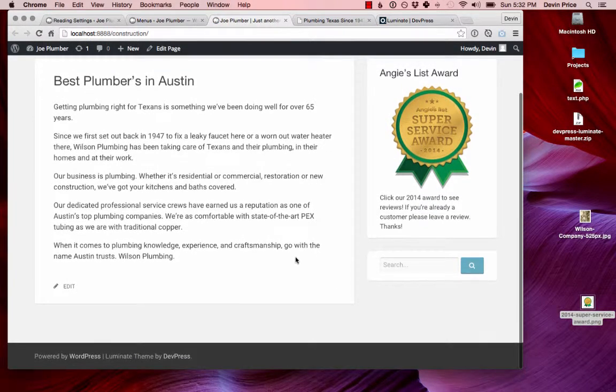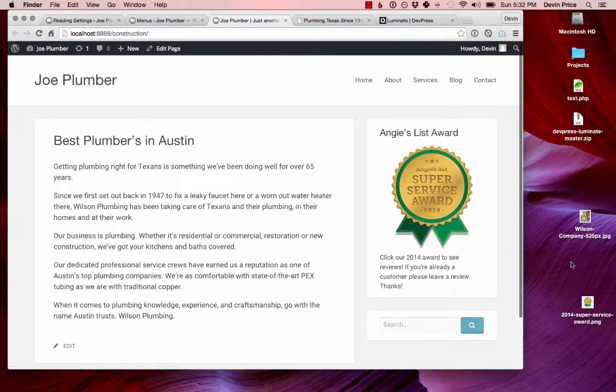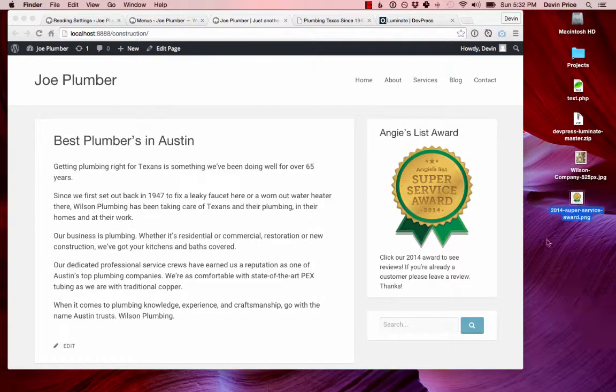So this is a super basic site, and with pretty much any theme you can get this far and just set up this basic information here. I'm going to go ahead and show you some more features of this theme that I think are pretty cool. So they'll be specific to the Luminate theme.